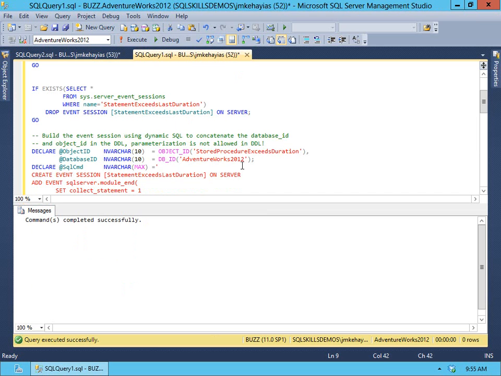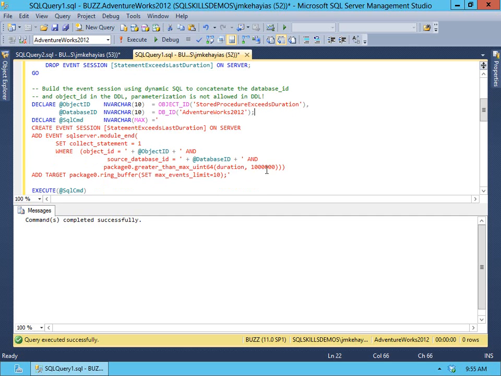This event session is going to track when a statement within a specific stored procedure exceeds the last seen maximum duration. We're going to pull the object ID and database ID for our stored procedure exceeds duration procedure in the AdventureWorks 2012 database. Then we're going to create an event session called statement exceeds last duration. We're going to track the sqlserver module_end event, which is the stored procedure completed event inside of extended events.